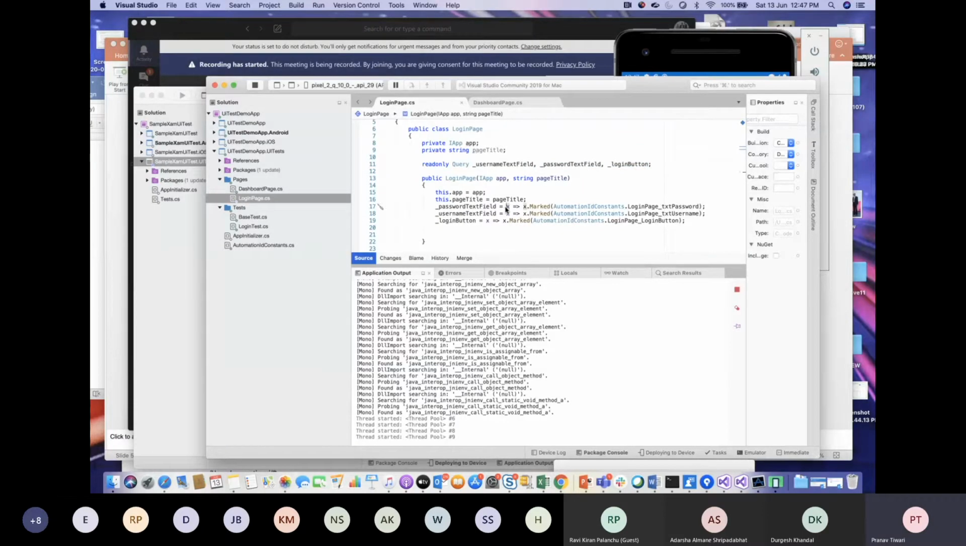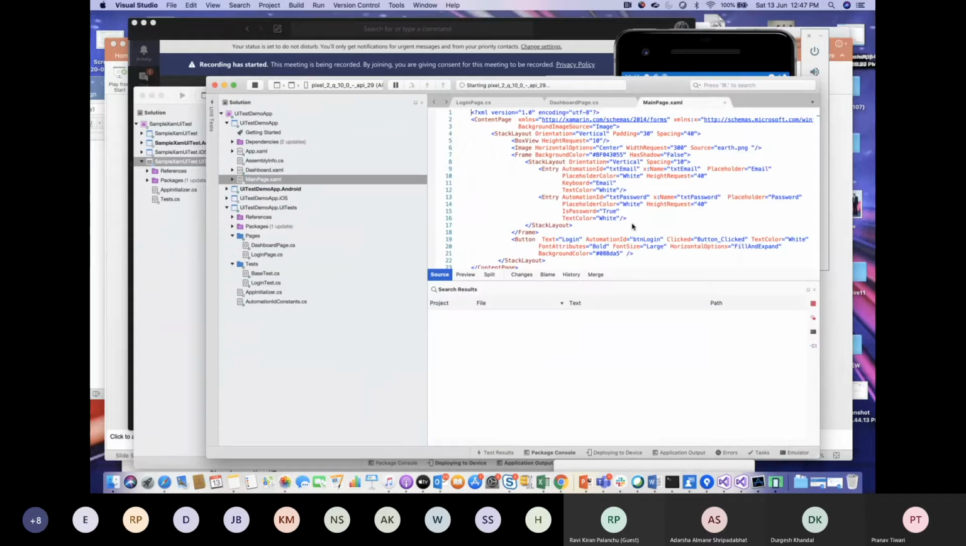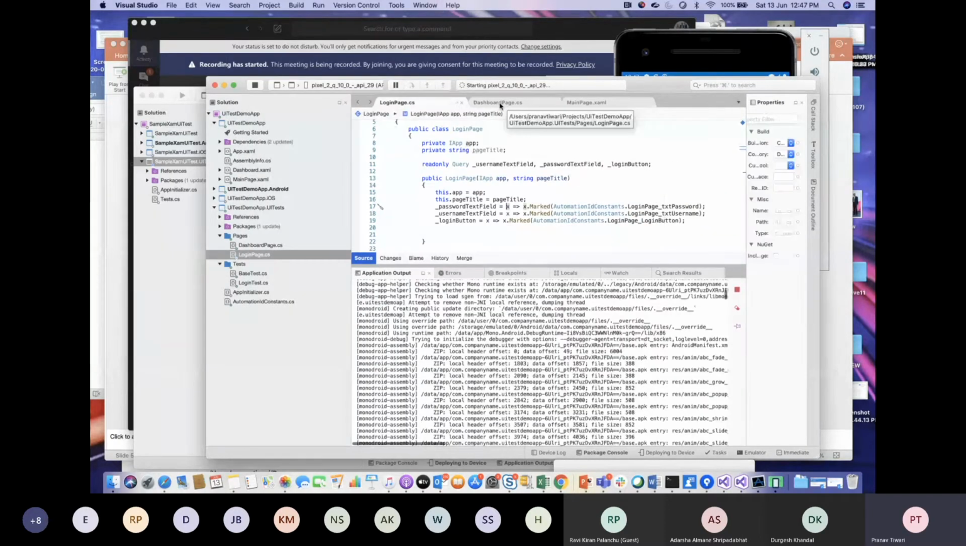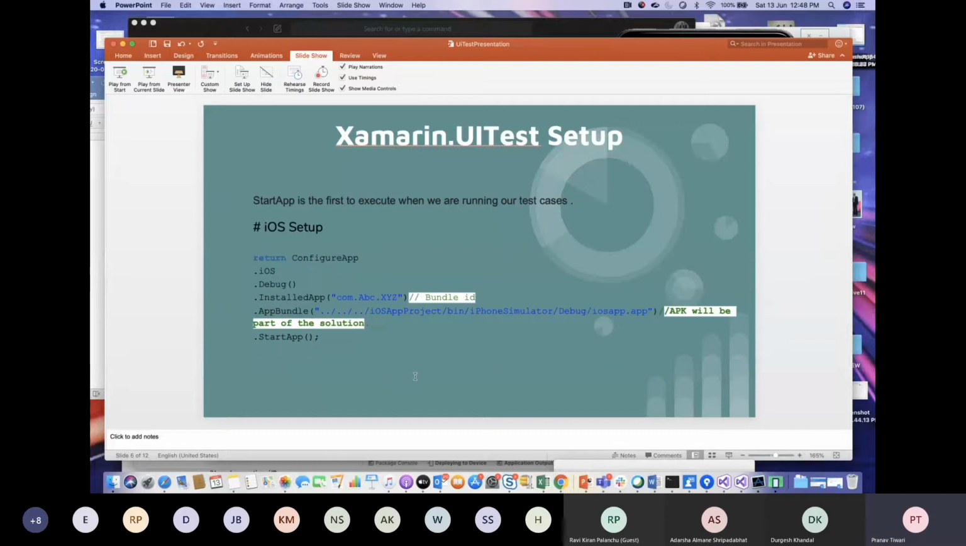Now how will we get the reference of it? Let's go to the application and see our main page. Here you can see, if you look at the entries, we have given some automation IDs. Each element has an automation ID, and that automation ID we use in our query to get that particular element. For the password, actually there are 3 parameters we can use to query the elements. One is marked. Let's go to the PowerPoint and we'll see that.